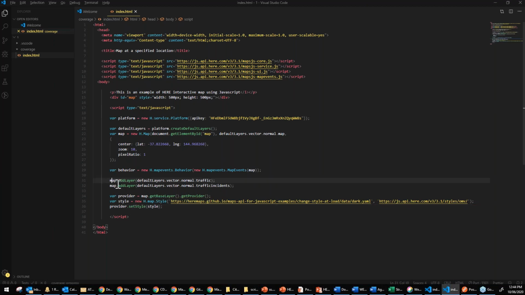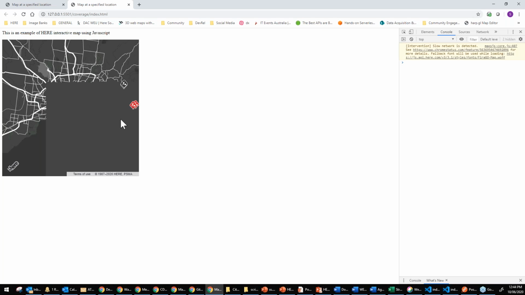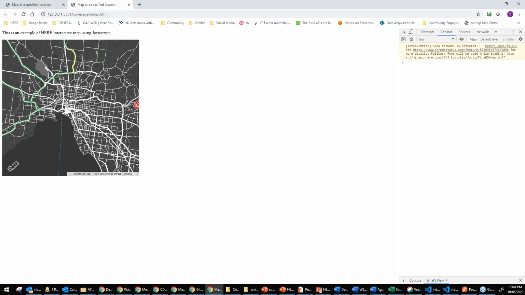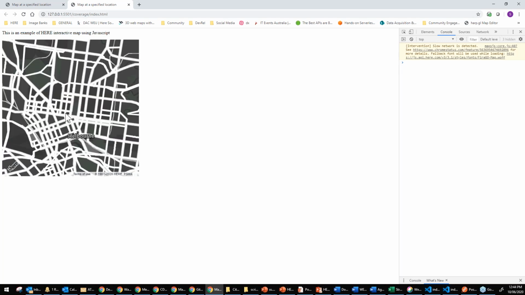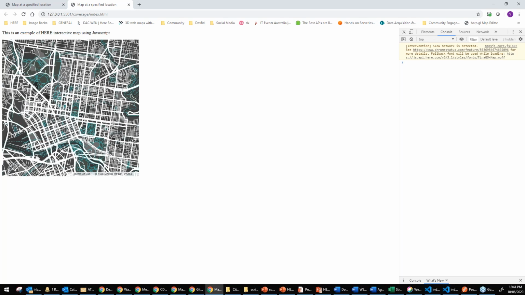There was an error over there. Yeah, this map style was completely changed based on the style that we defined for it, and it's called the dark.white YAML. So it was as easy as that.